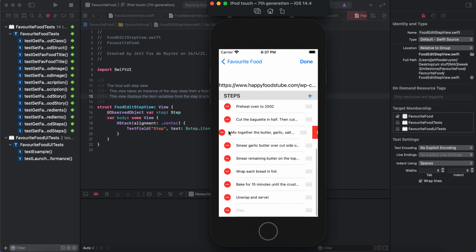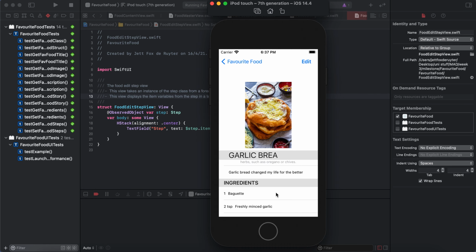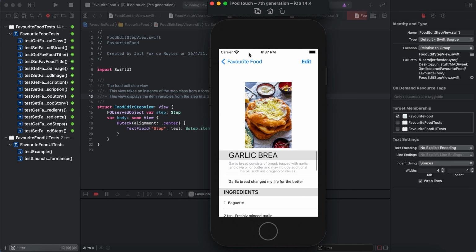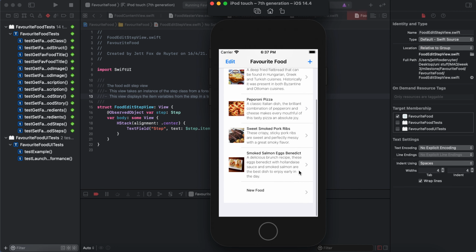Add, delete, move. You've got some empty ingredients there because I didn't give them any data, but you know, that's fine. That all works. Hunky dory.